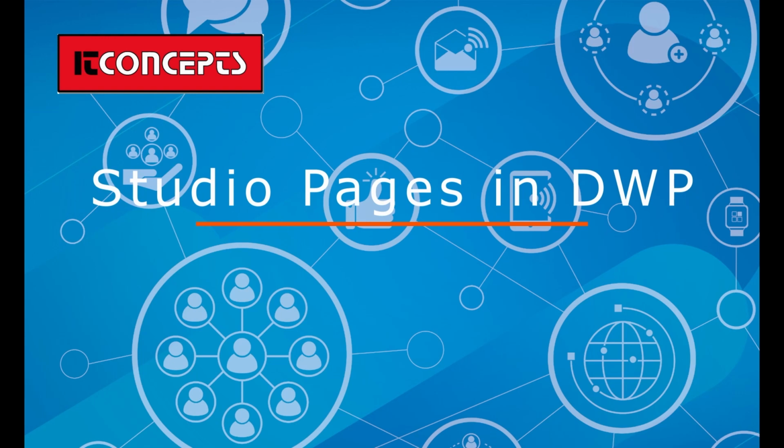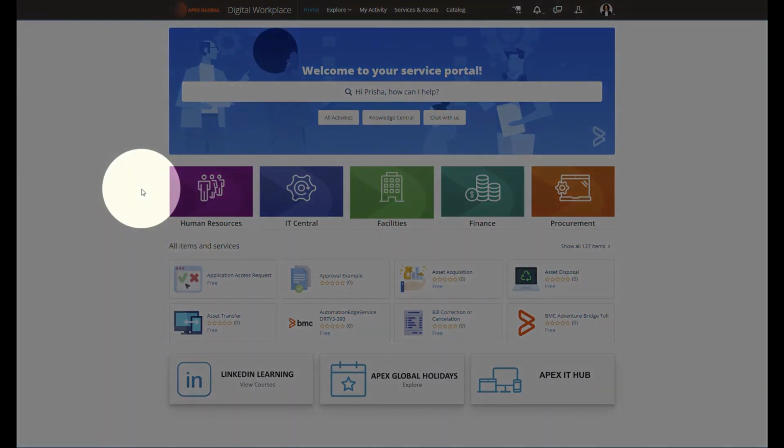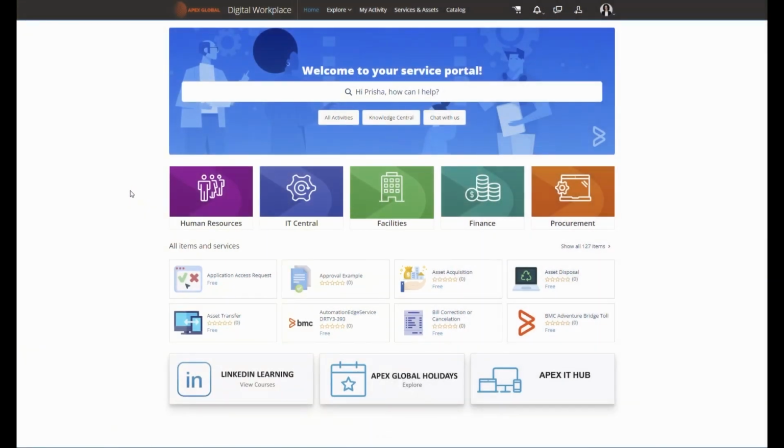Studio pages in Digital Workplace. Let's start with User Prisha in Digital Workplace Advanced. What looks like a familiar DWP design at first glance is based on a completely new design and access concept, the studio pages. On the one hand, this can be recognized by the new menu item, Home. On the other hand, these 5 tiles in the middle are no ordinary categorization sections or marketplaces. They are the entrance to special and individually designed studio pages.